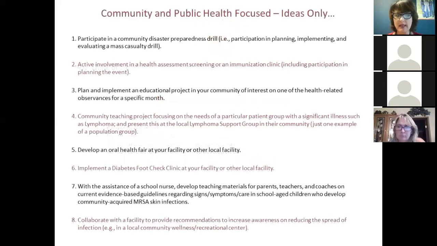Now, on the next slide, I have about 8 different examples here. Again, ideas only. There are millions of them, actually. I mean, there are so many different ideas that you can do for community and public health. I always like this one idea. I think it's just a cool idea that someone brought to my attention.